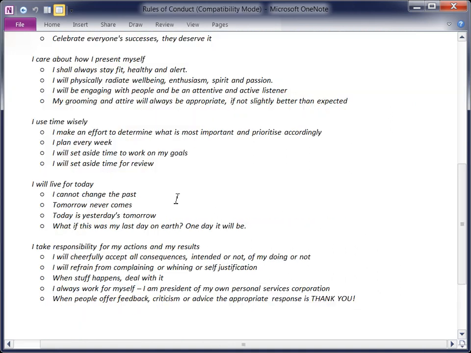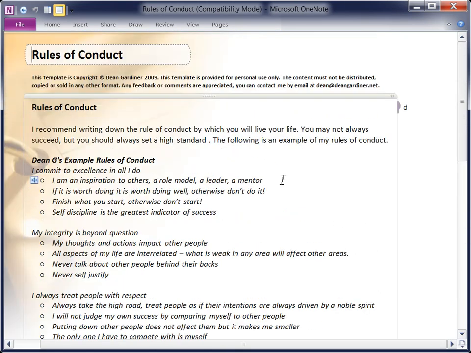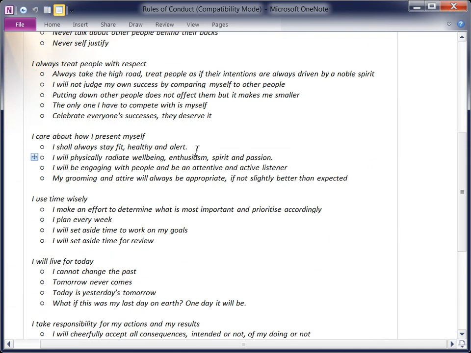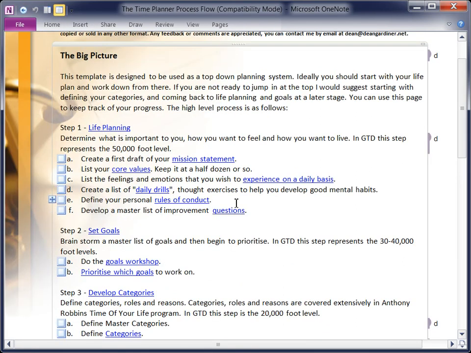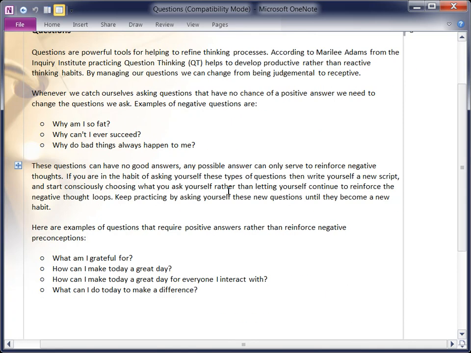Next step is to list your rules of conduct. This is based on some early works by the American philosopher Ben Franklin, and it's a good idea to set your own standard rules by which you wish to live. And finally, developing a master list of questions. This is based on the work of Merrily Adams, so that you ask yourself self-fulfilling and positive questions rather than getting into a negative question rut.